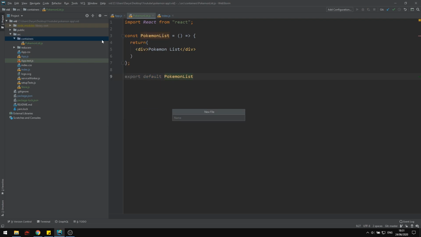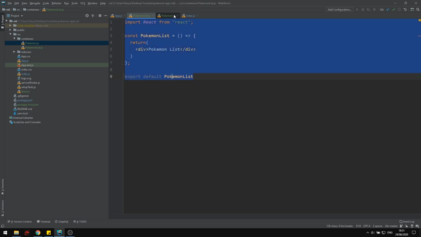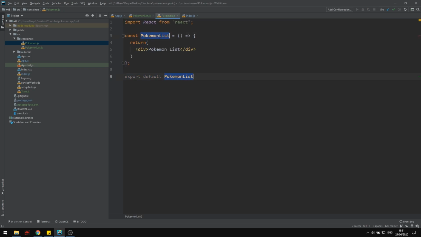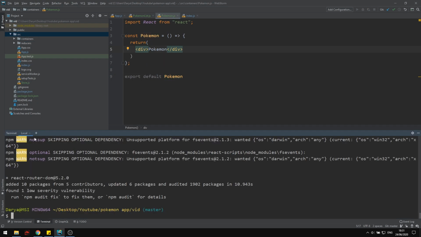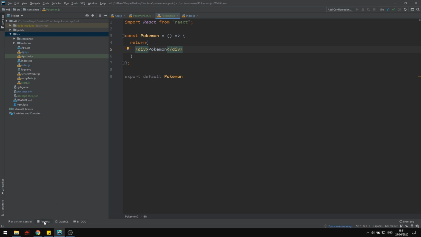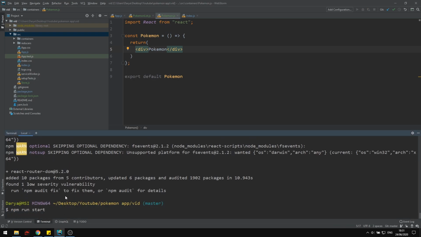Now we're going to create another file called Pokemon.js. This is going to be an individual one. And we can actually just copy and paste all of this. Let's change this to Pokemon. So now hopefully it's installed. Yep. So let's just start up our server again. npm run start. As you can see, everything's working fine.